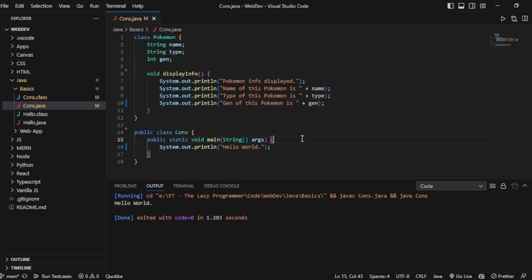Now in my main function I will remove this hello world, it's not required, and here I will create an object of Pokemon. Let's name the object ev, and here I will write new Pokemon. This function that you are seeing over here is called a constructor. Inside the Pokemon class we have not written any constructor, so this will create one non-parameterized constructor by default. Now let me try to invoke this displayInfo function from the main method, so I will write ev.displayInfo, and let's see what we get.